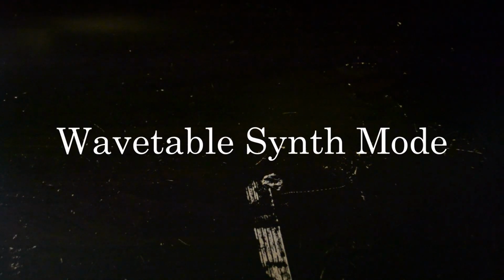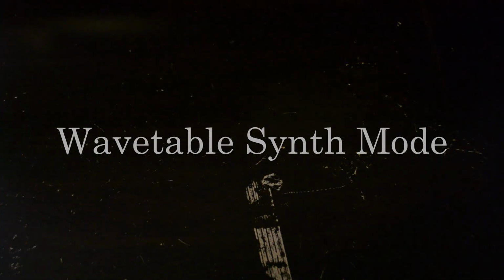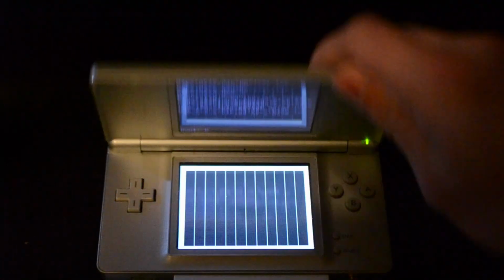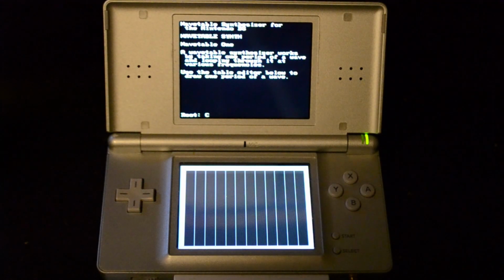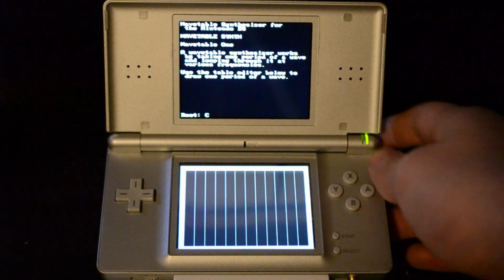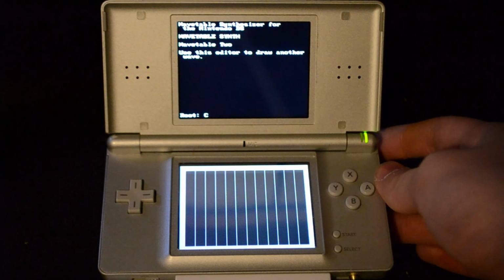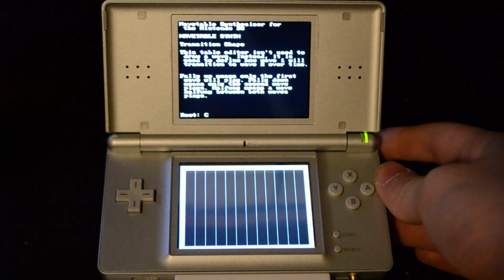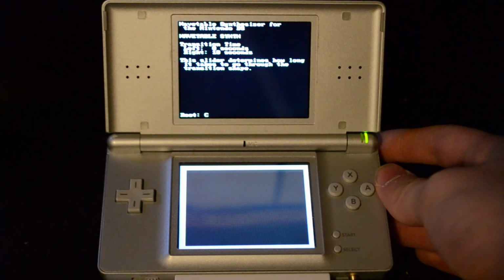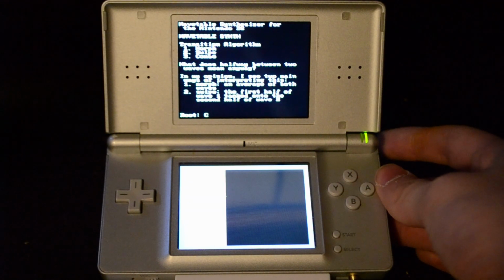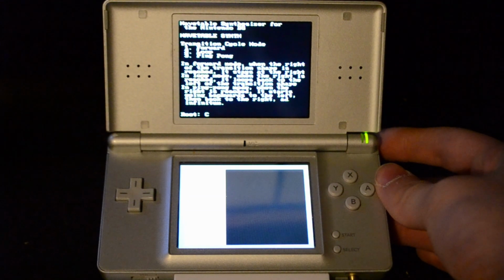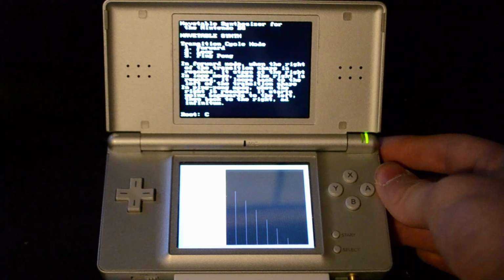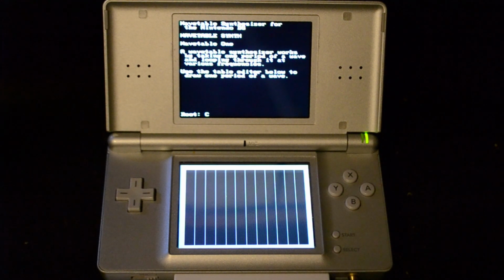The Wavetable Synth mode. The most fleshed out mode is the Wavetable Synth. There are 6 parameters to this mode. Wavetable 1, Wavetable 2, Transition Shape, Transition Time, Transition Algorithm, and Transition Cycle Mode. Let's go through all of these.